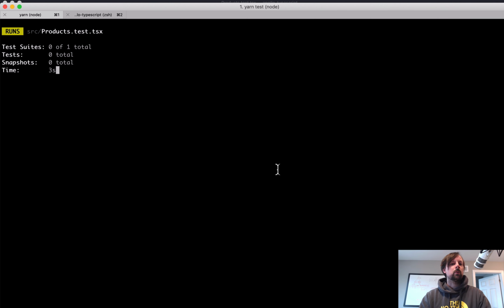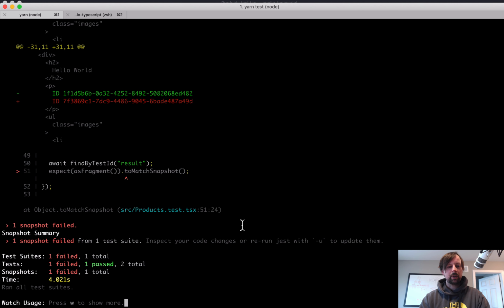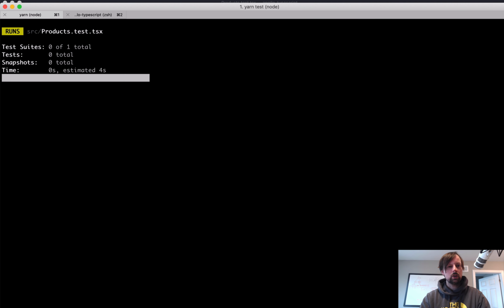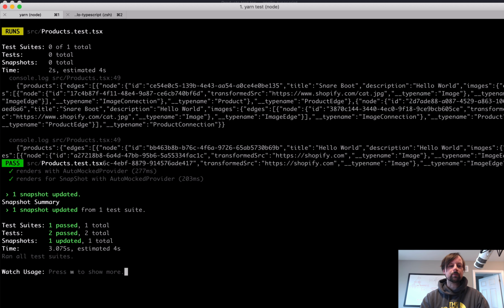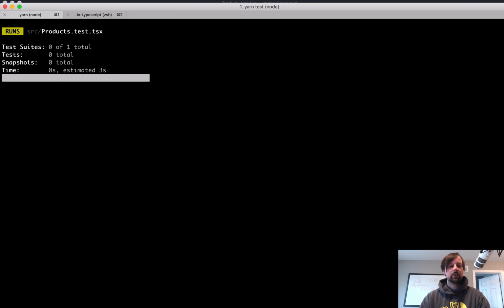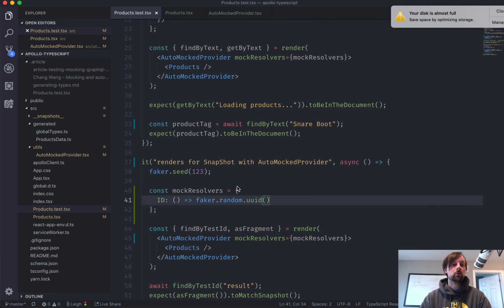So I think it's going to be wrong once because of the previous seed, but what we can just do is, I think it's U, and that will regenerate the snapshot. And now every time, so I'm pressing A to run all tests again. Every time I run this, it's going to be using the same random ID, meaning our snapshots will always match.